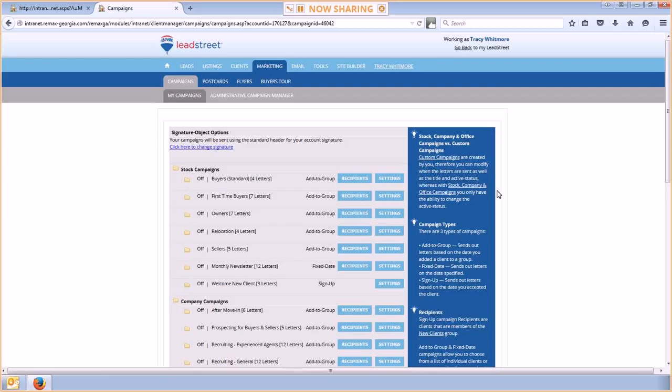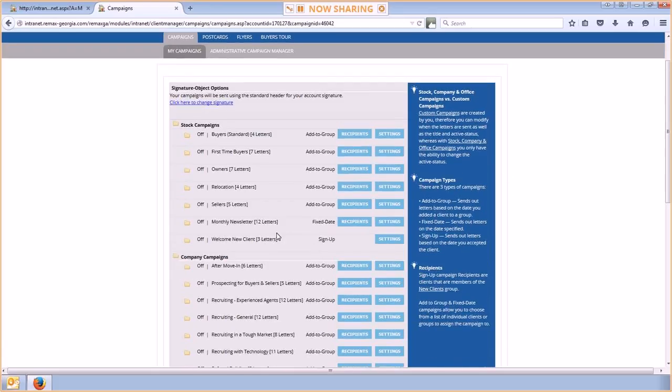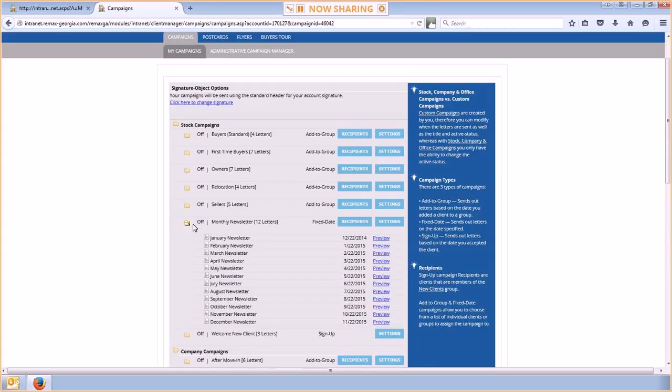Our second campaign type is the fixed date campaign. Those campaigns are set up to go out on a specific date. For the stock and company campaigns, that date cannot be modified. A great example of that campaign is the monthly newsletter. I'm going to select the file folder so that we can see all of the letters that are available in that monthly newsletter. So unlike the Add to Group, these will go out to any groups on that particular date, any groups you have set up for that campaign on the date that's listed.